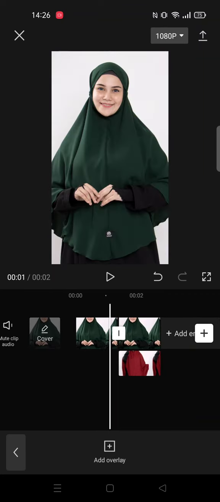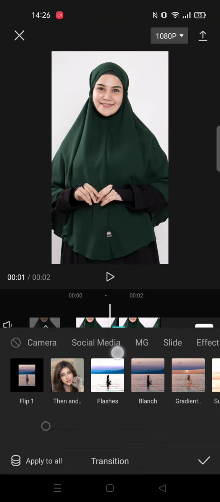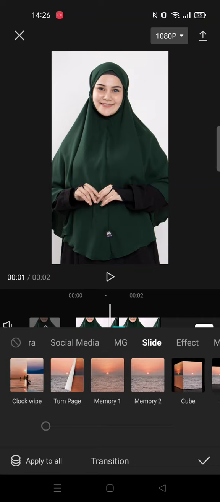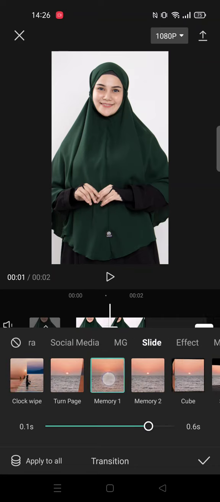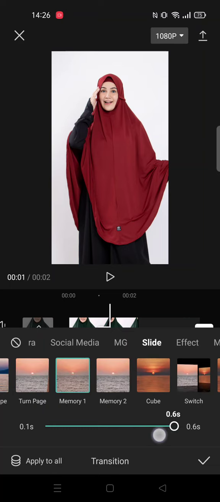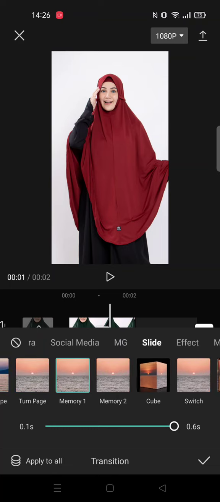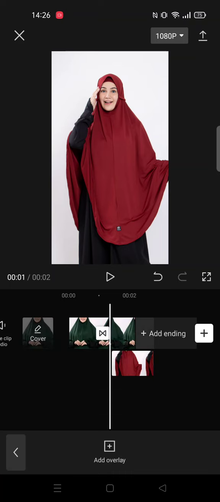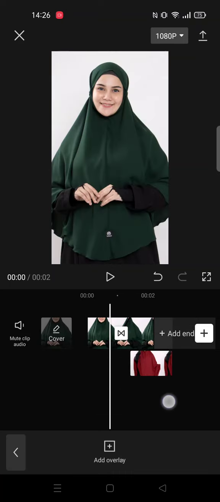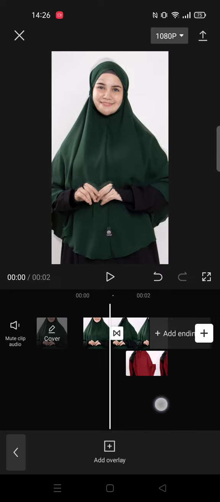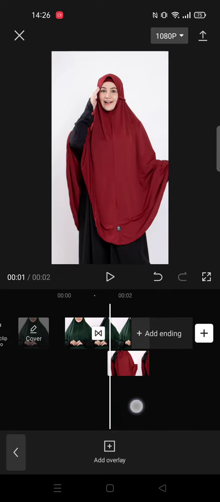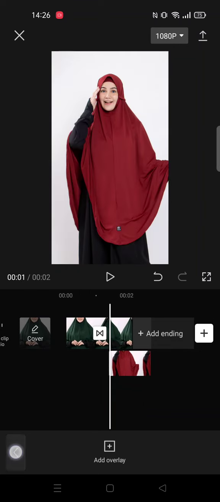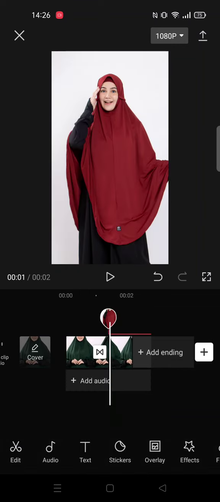Okay, now tap the square for the transition, find slide and select memory 1 and adjust the duration to 0.6 second and then click OK. And now your photo gonna look like this. Okay, but we are not done yet.